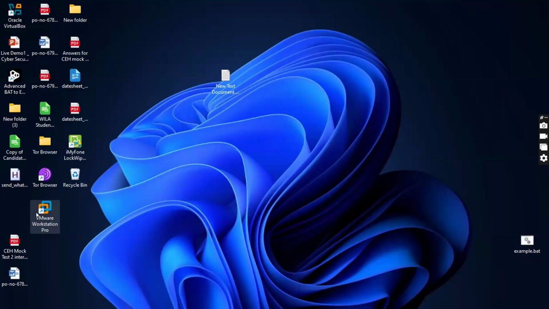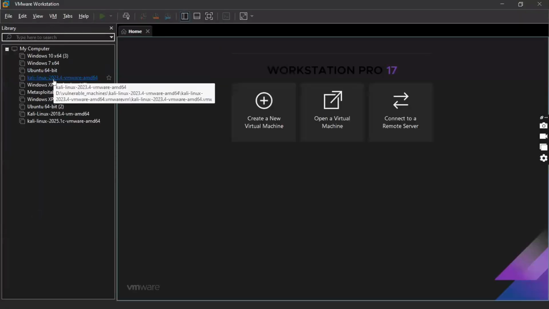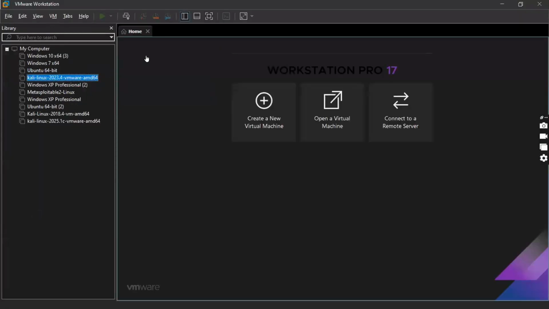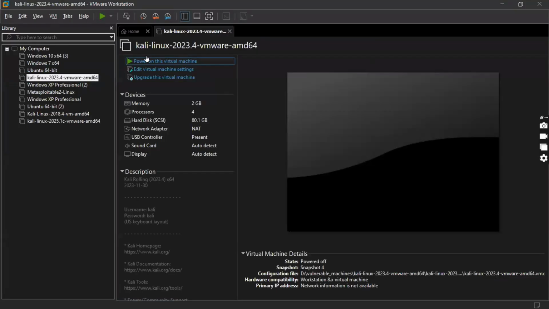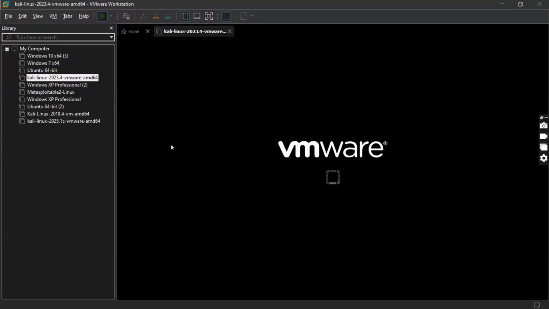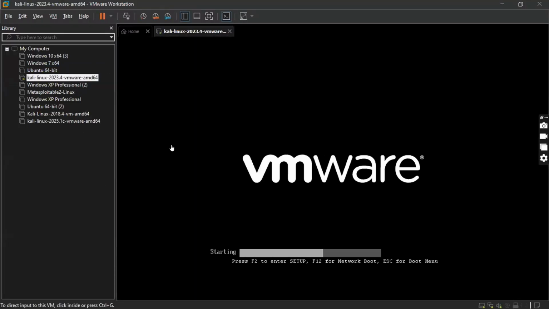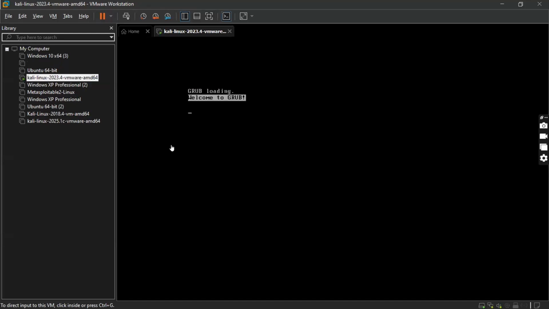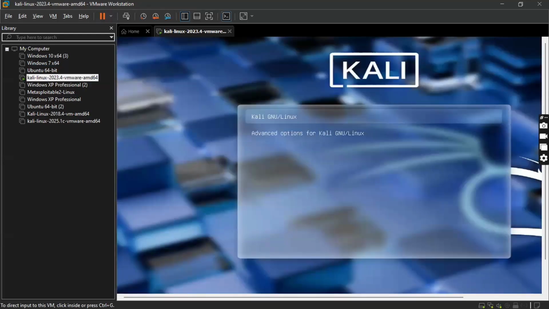Okay, so I have Kali Linux installed in VMware already. So we'll go there. And also you haven't downloaded the Windows 10 and 7 files yet, right? So till then you can also download these files.